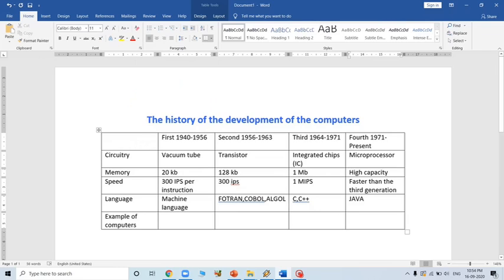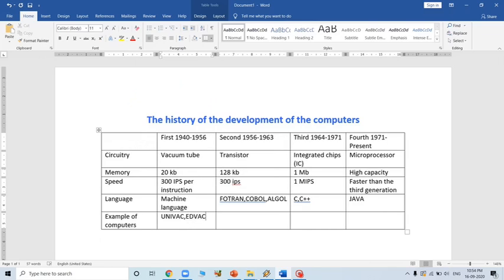The examples of this type of computer were UNIVAC, EDVAC, and in the second generation computer it was IBM. Here IBM 360, and the last was Pentium. So like this our chart is ready.